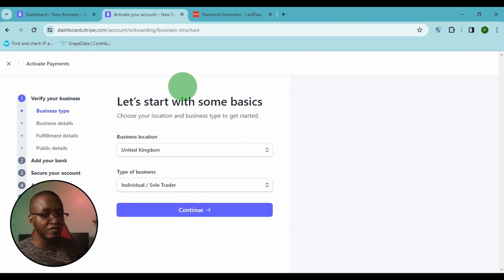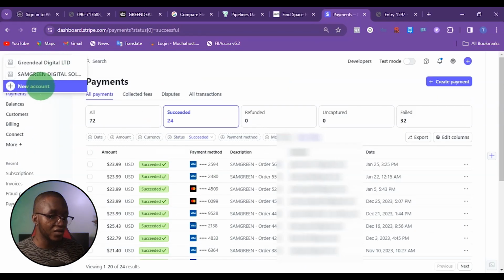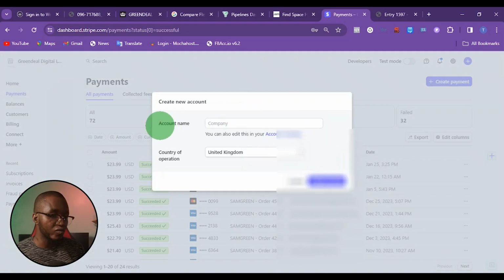Now if you already have a Stripe account and you want to create a new Stripe account under the Stripe account you already have, what you can do is, let me come back to here. Just come here and click on create new account. Then from here, this is where you want to put the account name. The account name, you can edit it anytime. So I'm just going to put this.